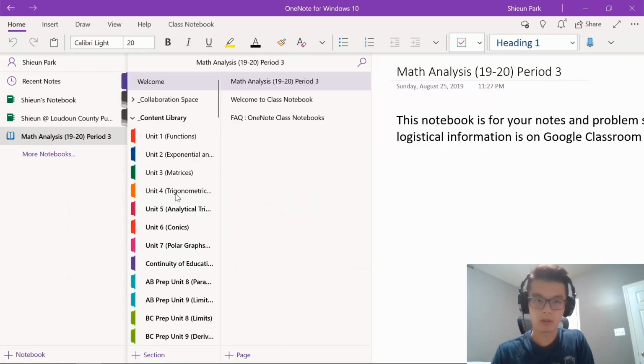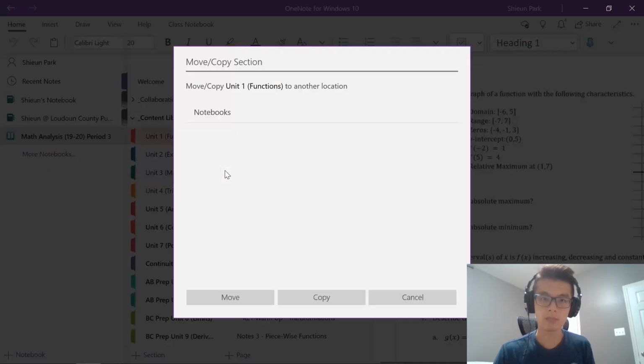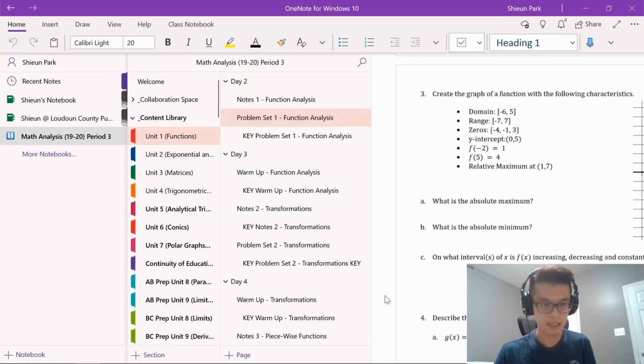So I'll show you real quick. In OneNote, this is my math analysis notebook from last year, and say I want to copy this entire section, from the welcome page or the entire unit 1 for functions. I can right click, click move and copy, and then move it to a different notebook. Say I want to copy to my personal notebook, I can do that. I can either move it or copy. Unfortunately, this takes time, so that's why I prefer to just scrap it and start from scratch. Hopefully it's not too bad, but if you have any questions on that, just let me know.